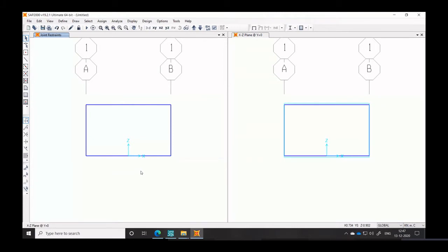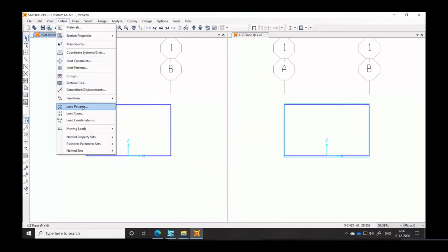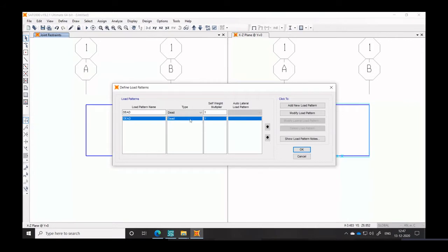Right now, I only have the dead weight of the structure from the self weight. We need to add the superimposed dead load as well as the live load. So what I'm going to do now, I'm going to define load patterns. Dead load is already defined, which has the self weight multiplier of 1. Then the superimposed dead load, which might be due to furnishings or tiles or a lot of other things. I'm not modeling that. I'm imposing it apart from the dead weight that I have modeled here. So for that, the self weight multiplier would be 0.